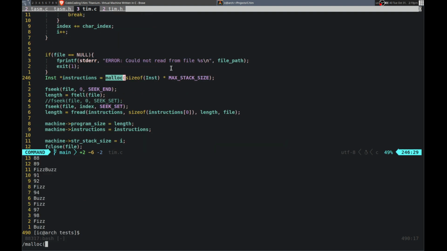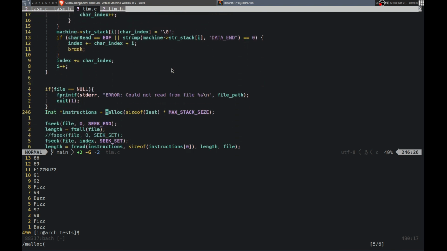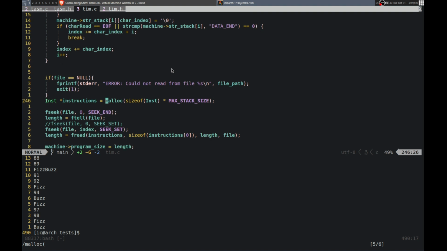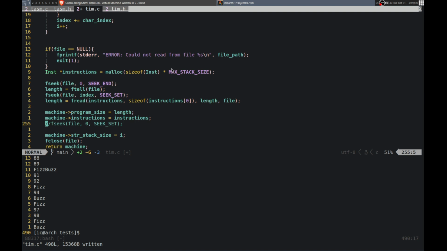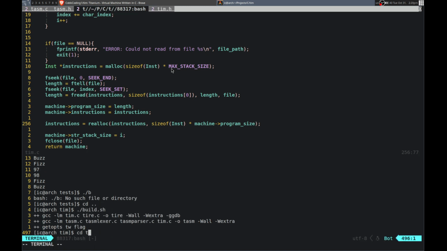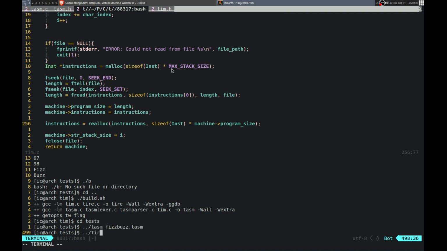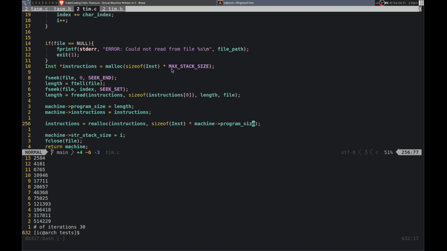So now let's go to the next one. Alright, here we allocate the instructions, and this is in the read, right? Yeah, read program from file. We allocate the size for the instructions. So I think we can actually reallocate these. Reallocate it after we read it, because then we have the program size. Got the wrong one there. Right here. So we can set instructions equals realloc instructions, and then size of int times machine program size, assuming that all works. So we'll just try this one. Okay, and I'll make sure fib works as well. Alright, that seems good. Because that way, we just reallocate it.